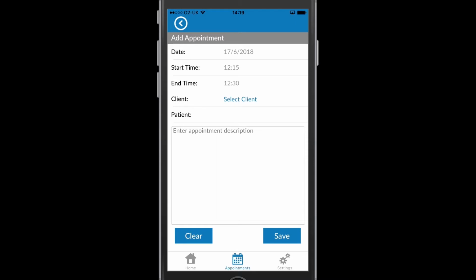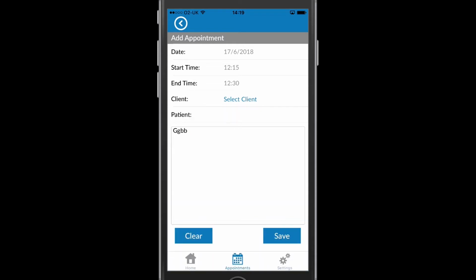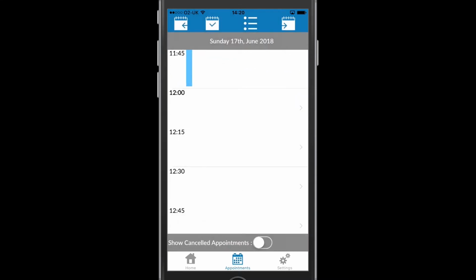Here, on the Add Appointment screen, I can type in a brief description for my new appointment, and then I can hit Select Client to be able to choose the client and patient I wish to make the appointment for. Hitting Save then puts it into the diary, and it's coloured orange because the appointment has not currently been updated back to the main web app. It's only stored locally, and I know this will need to be synchronised back.